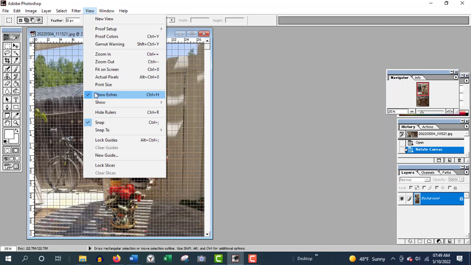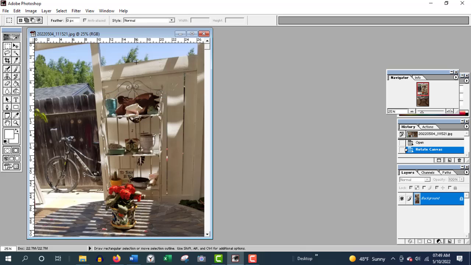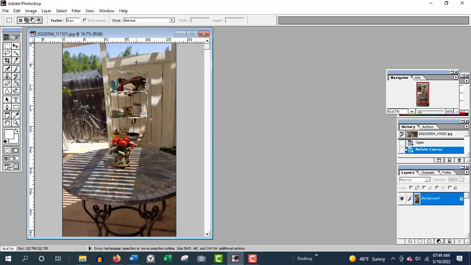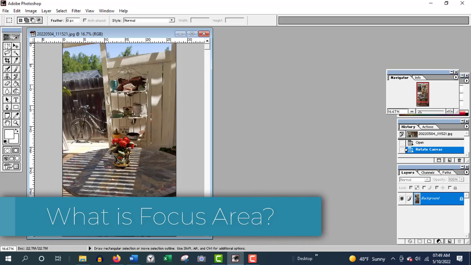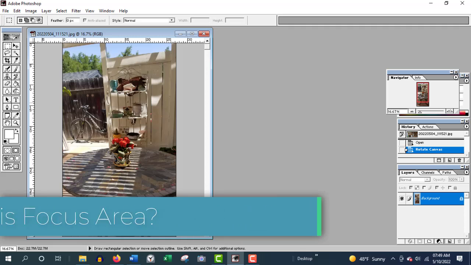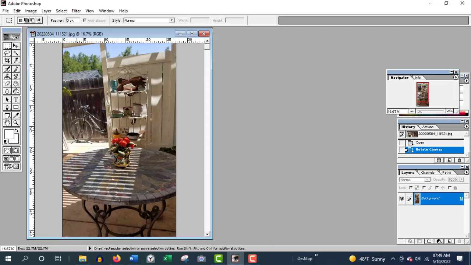So here we have the photo from the cell phone. It's got a very vertical format. Obviously the flowers are the focal point, so that's the first thing to think about. What do you want to focus on? So they're pretty small within this whole large area.